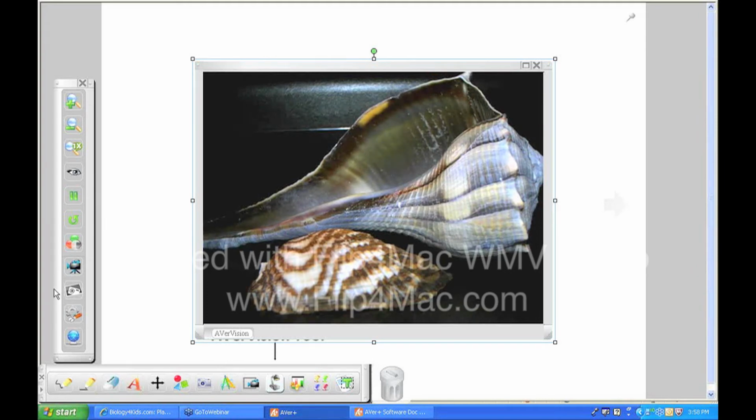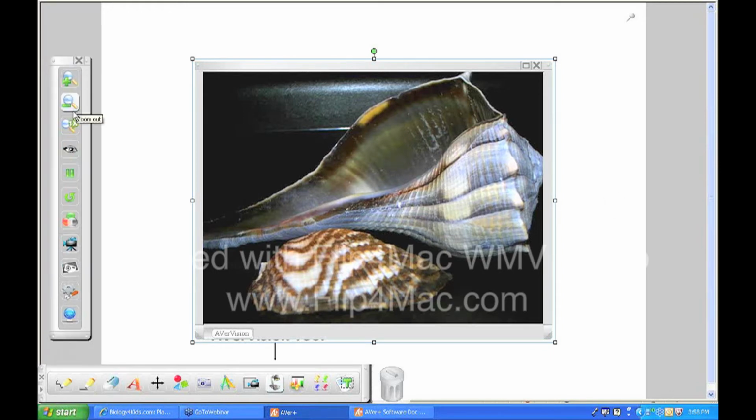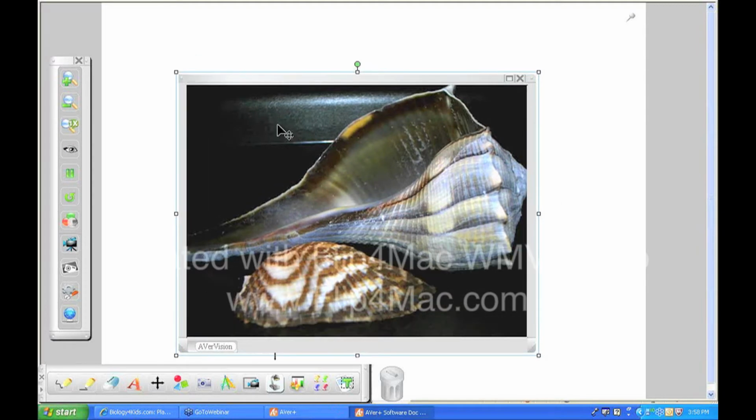The AVerVision tool gives you some document camera options over here in your options panel. So you can zoom in on your object, you can zoom out, you can zoom reset, you can autofocus, you can freeze, rotate, you can change some of the color effects. These buttons right here will be how you control your document camera.